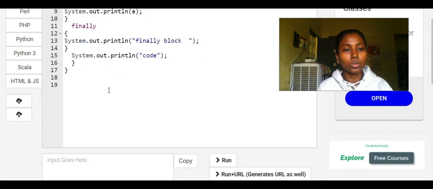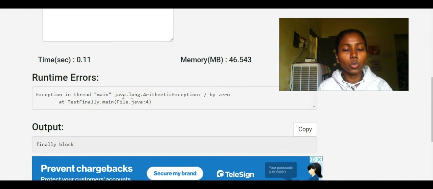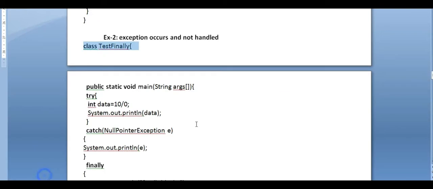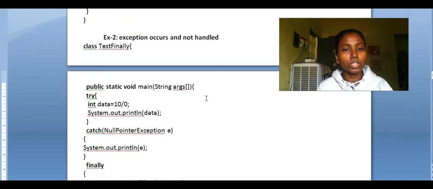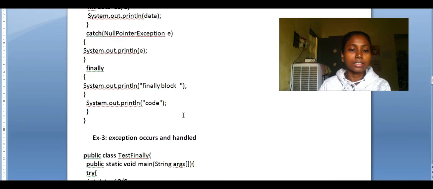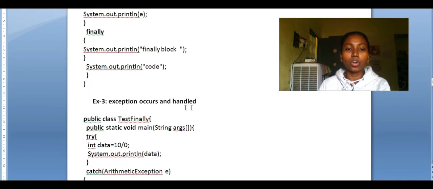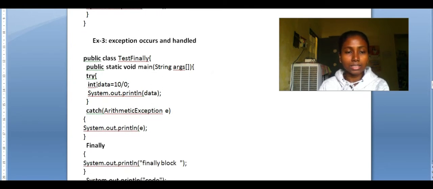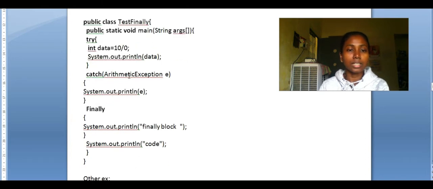Okay, so this shows you that it is not handling any exception. Then let's come back. So here we see the exception occurs but it is not handled. The third case: the exception occurs and it is handled. So this is the class name, the main method. Here in the try block I am putting the exception, that is 10 divided by 0, and assigning this value to data. Then here the ArithmeticException in the catch block.